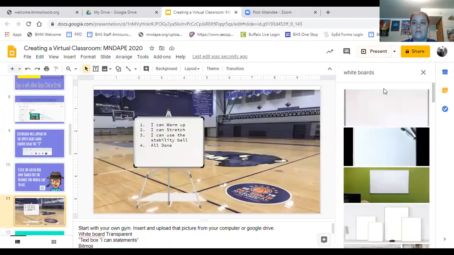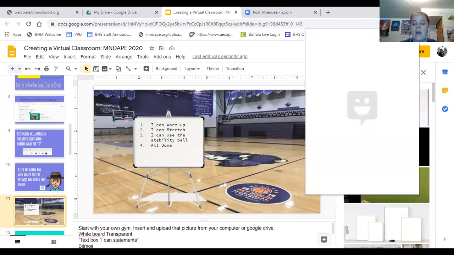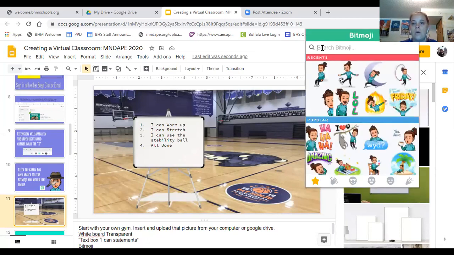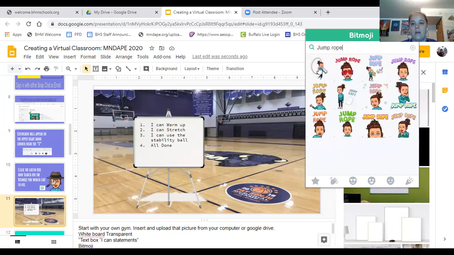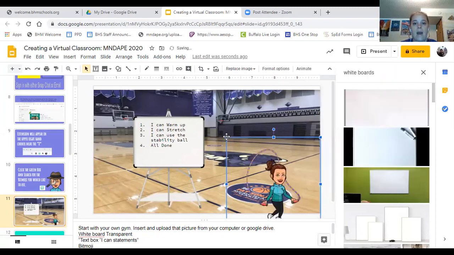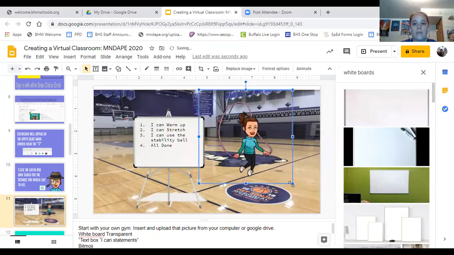So let's do some fun stuff. We are going to do our Bitmoji. Again, up in the upper right hand corner where your X and your extensions are, I have Bitmoji, and I'm going to type something that I want to use. So for warm-ups, I like to do jump roping sometimes, or I like to use the Bitmoji that is the jump rope. And I'm going to put her in the back as number 1. And I can make her bigger or smaller.